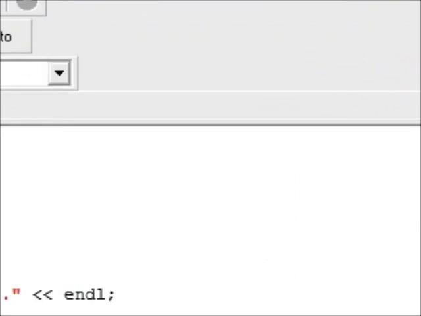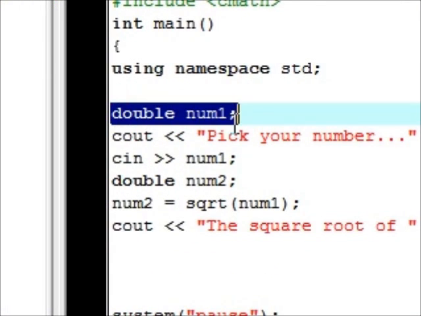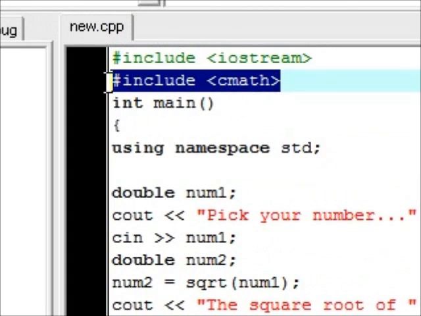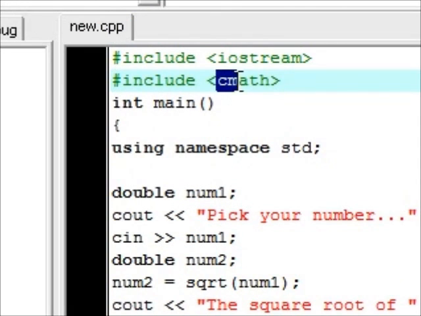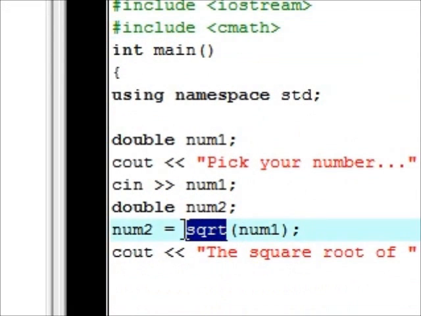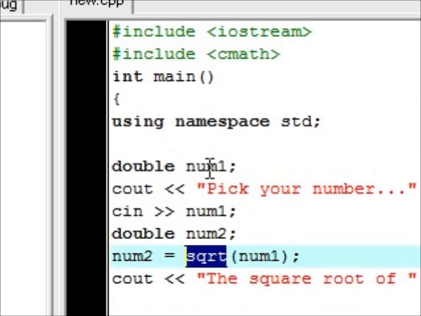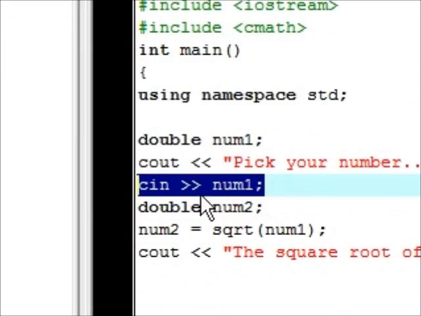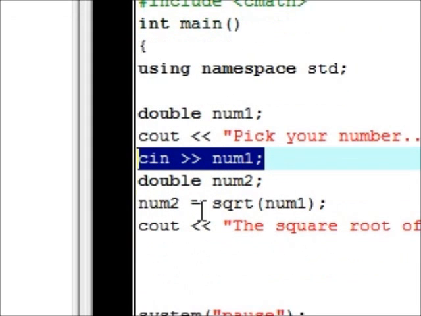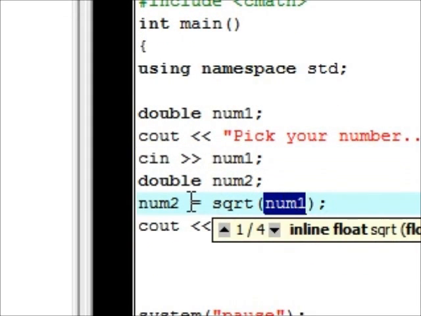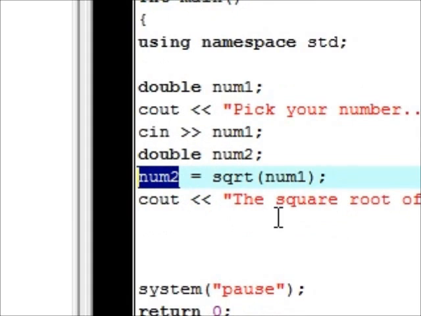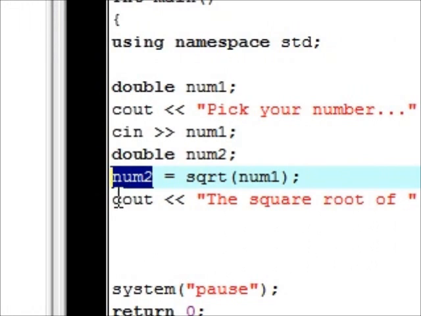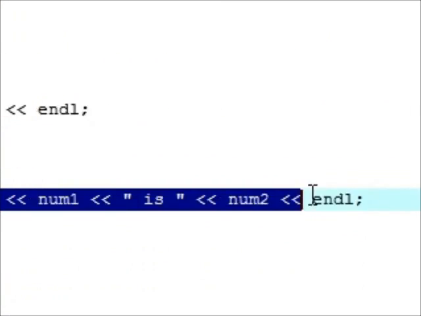And again, just to recap once more, the very first thing you can't forget to use is cmath, because this allows you to use all these basic math functions. We declared our first variable, allowed the user to say what that variable's value was. Then we took that and made the square root of it the variable num2, and that's how we got our basic function.